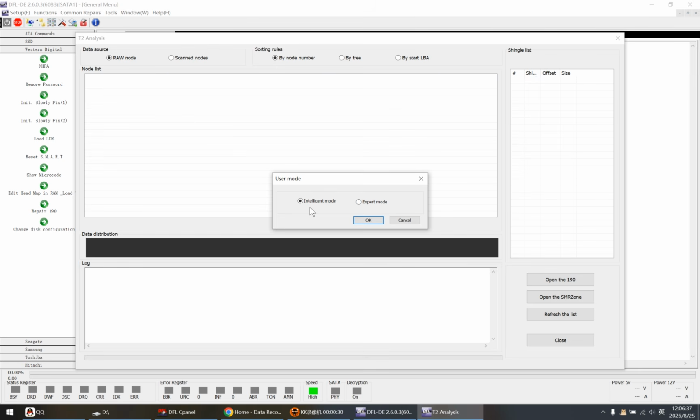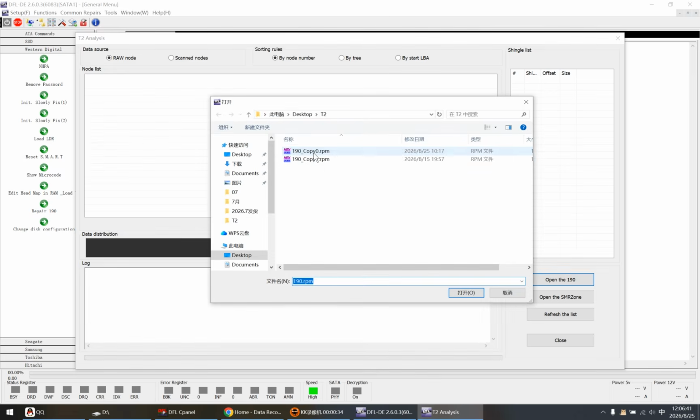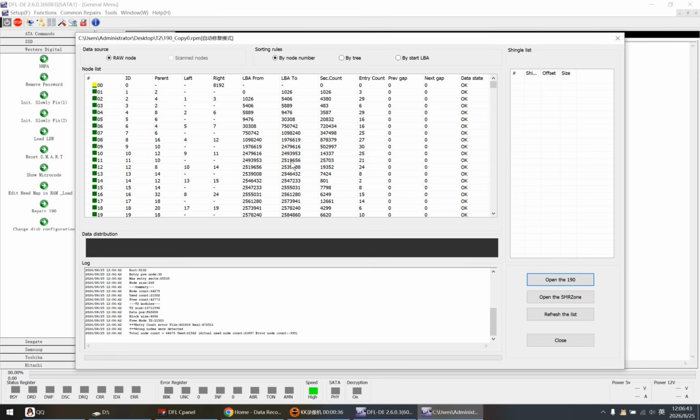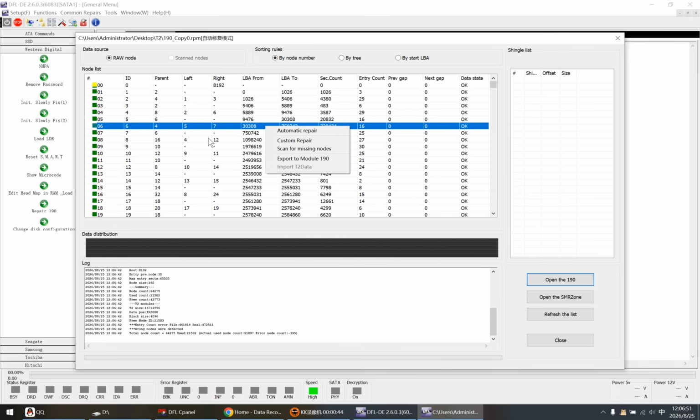We usually use the intelligent mode. Here we click OK and we import one patient module 190 to check. Here we can see the load list. Right click on any node, and we can see the submenus.